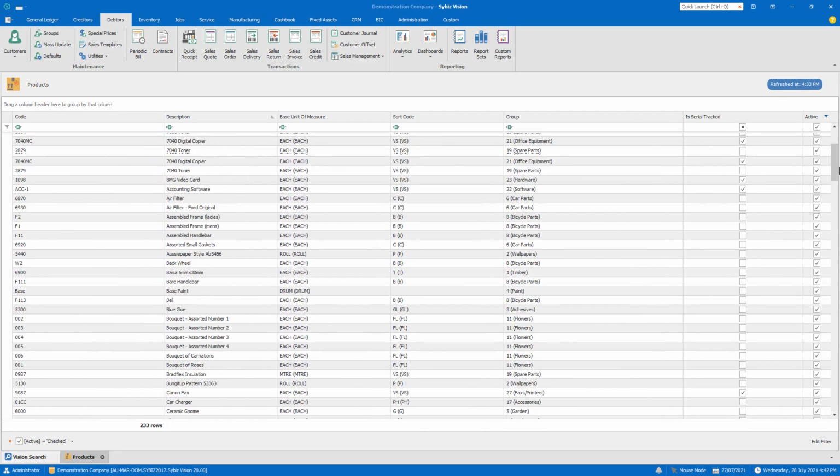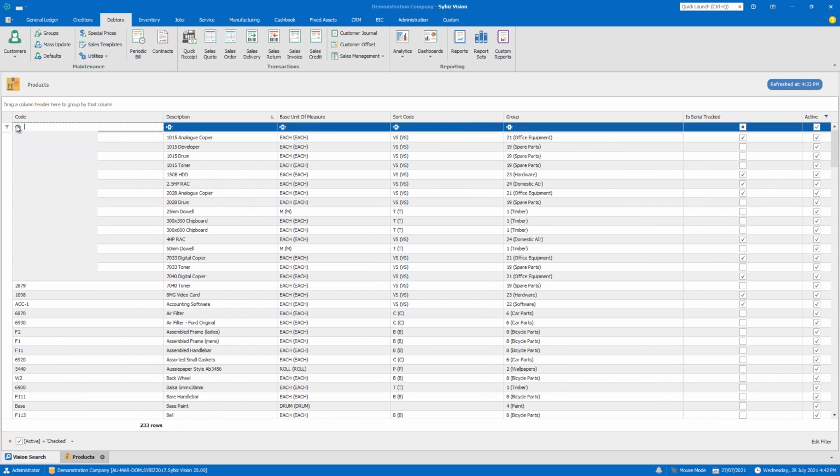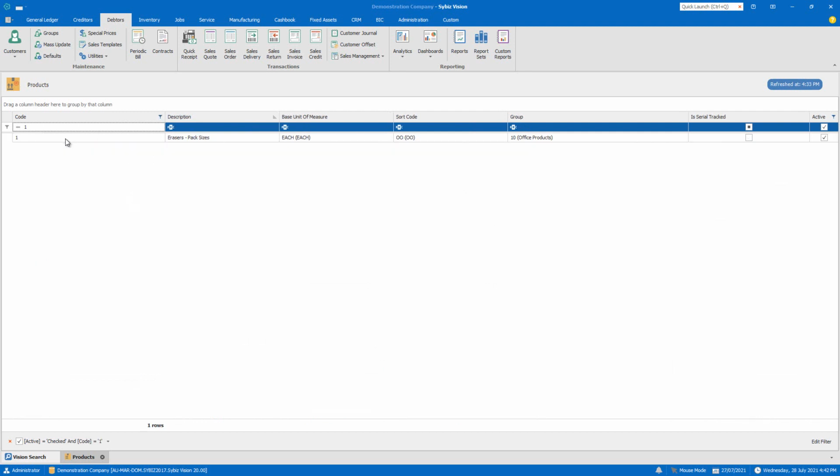I can now also save the individual column autofilter in standard Vision grids. In this particular grid, when I search by code, I always want to search the exact code, so I want this column to filter by equals. Then when I type in my product code, it will only show records that equal that code.